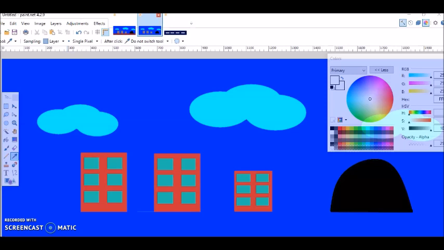Now in this tutorial, we're going to cover how to make our character jump. And not only will our character be able to jump, our character will be able to jump onto a platform.